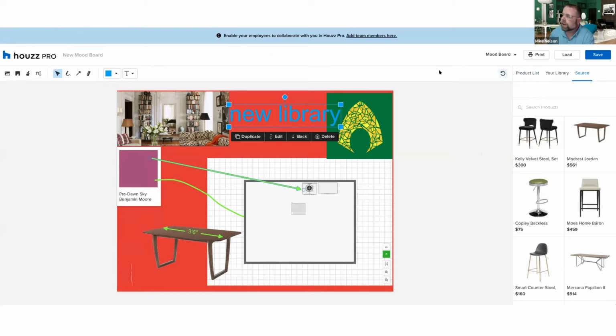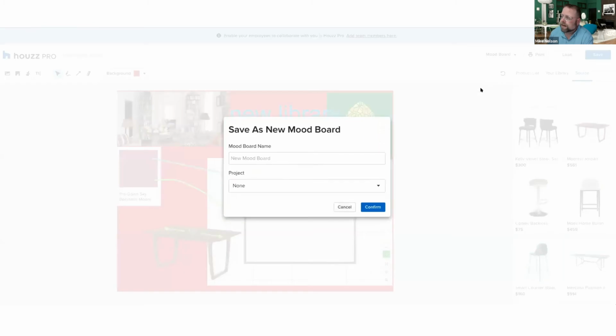Just to show you what you can do once you've got it all set the way you like it, again, you do have that print option, so you can actually print it out or turn it into a PDF that you want to share. You can actually come in here to save it as, and if you do save as, that again is going to have you name it. So I'll just do new library. And again, asking if you want it to be in a project or not. I'm just going to go with none. And if I confirm, that's actually going to save to my Houzz profile. So it will go into an idea book for anybody who's browsing your Houzz profile to see.